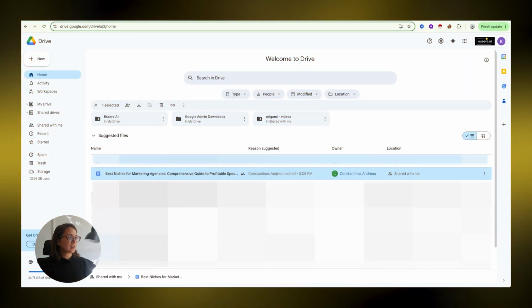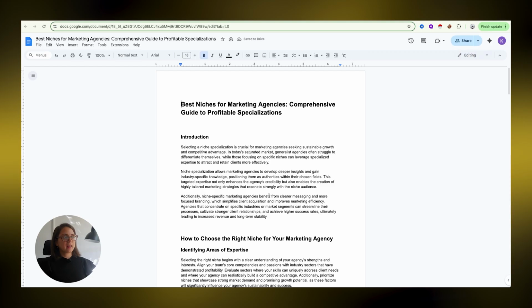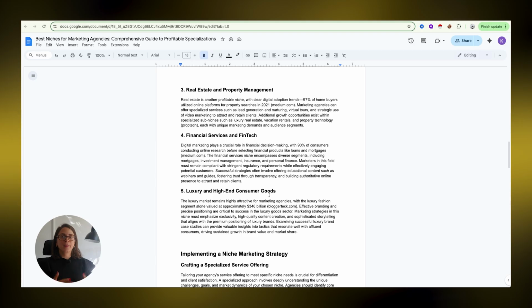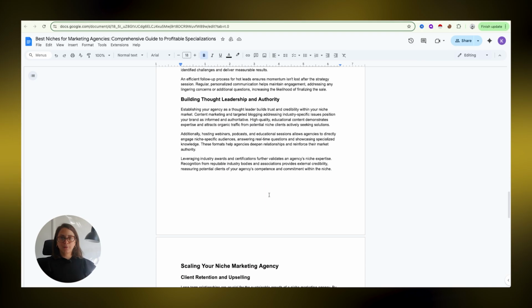Let's go to Google Drive. Here it is. That's it. That's our result: Best niches for marketing agencies, a comprehensive guide to profitable specializations. And just like this, with a click, we have received this article full of helpful information.